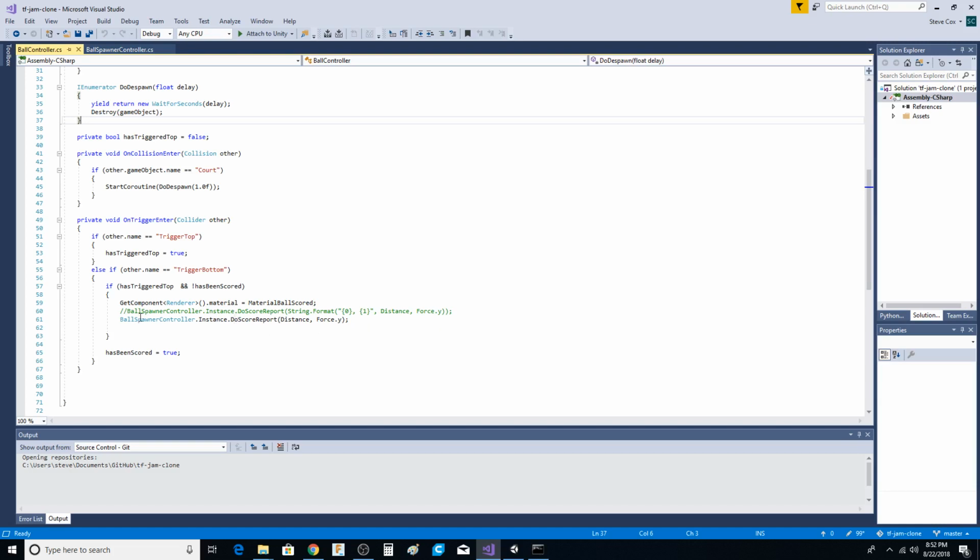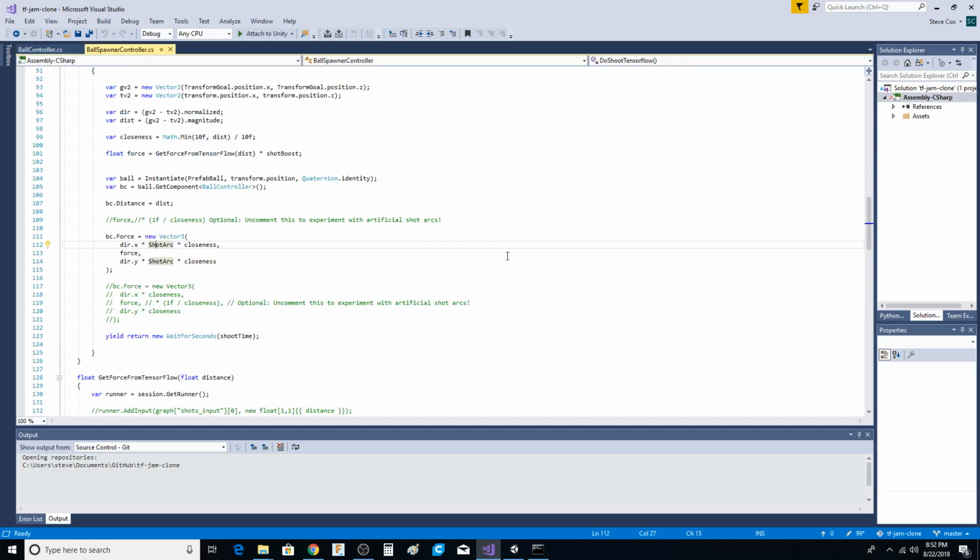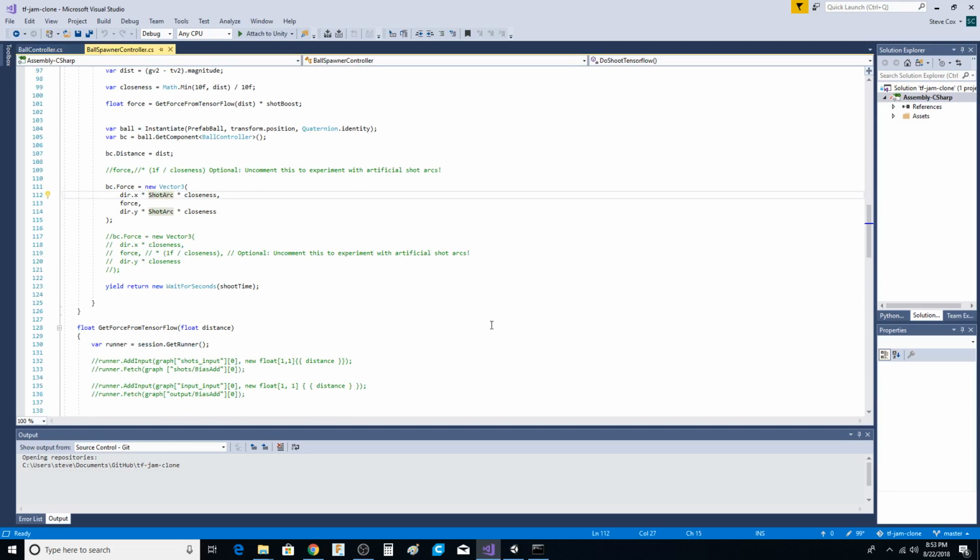basically call the function. Probably should send a message, but anyway, on the ball spawner controller, and say, hey, this is the distance that worked, and this is the force that worked. So the balls are remembering where they got shot from and what the force is, and that's what gets logged.